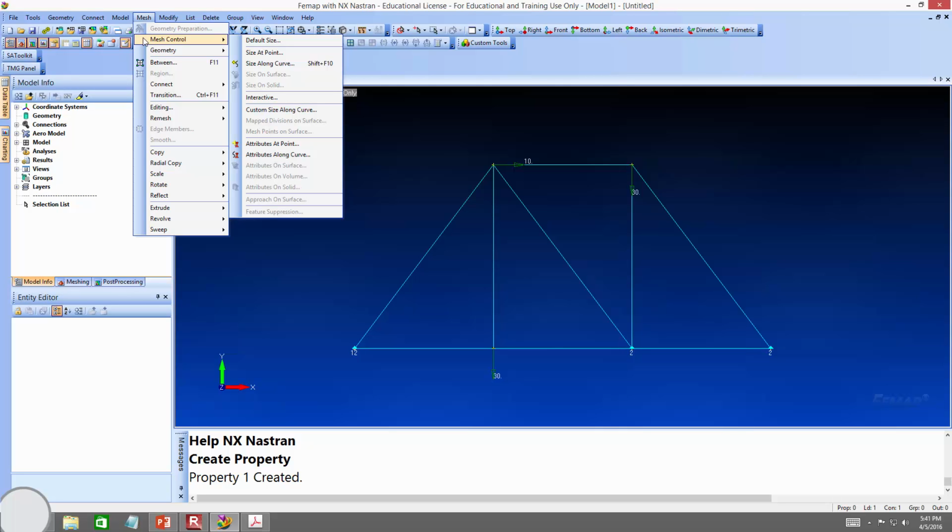Now, we've got a number of options: size at point, size along curve. Which one do we need to use? Well, no. We wouldn't use size at point because we're not trying to mesh the points. That's a good point to bring up. Do you actually need to mesh points? Well, if you have a lumped element, like a lumped mass, yeah, you kind of do, okay? But what we're trying to do is figure out how many elements along a given curve. Does that make sense? Now, size along curve.